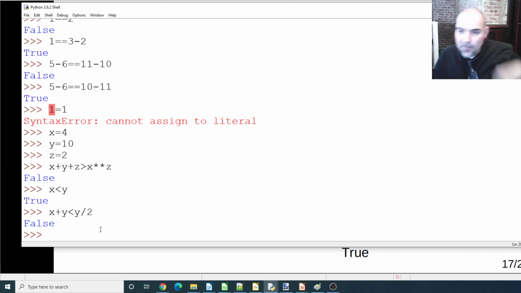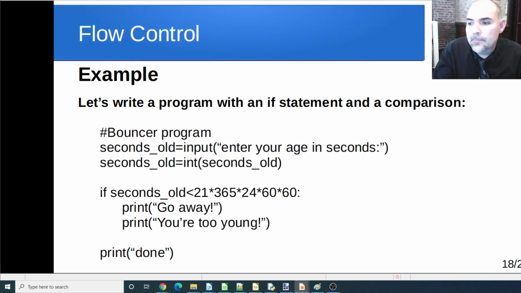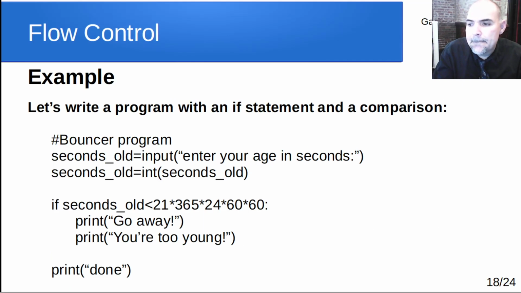Now, what the if statement cares about when we use an if statement is whether this thing evaluates as true or false. So here's an example of a program. This is a full program. You could type this in and try it.